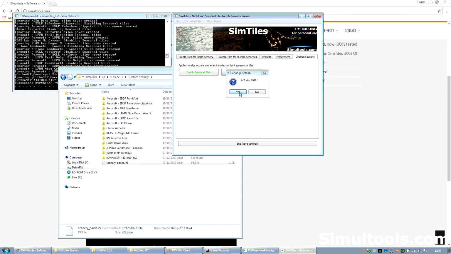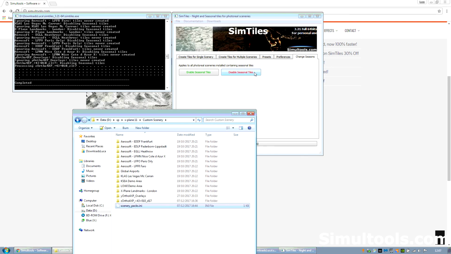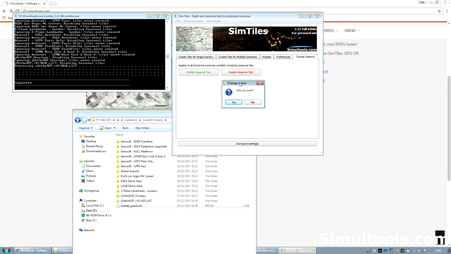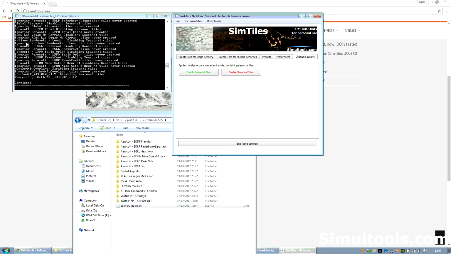So let's say that you want to fly a nice summer flight, and you had previously created winter tiles for some of your sceneries. Just before launching X-Plane, you fire up SimTiles and just click this button, disable seasonal tiles, boom, done. Next time you run your flight, you'll have your original photoreal textures showing as if it was summer.